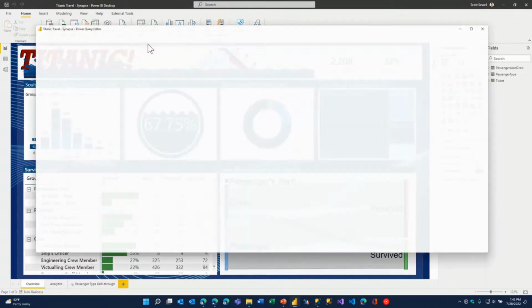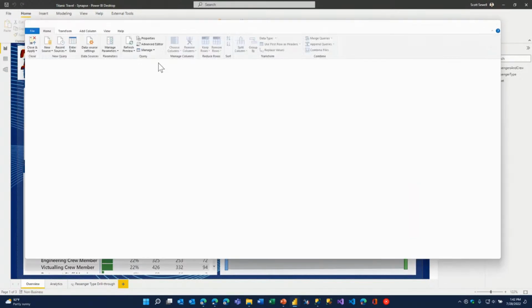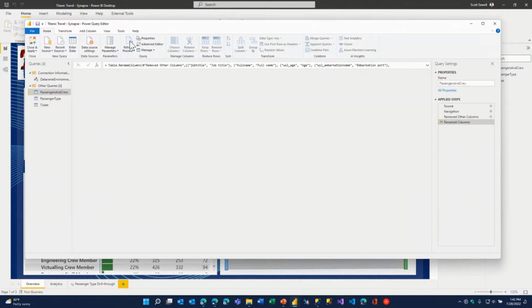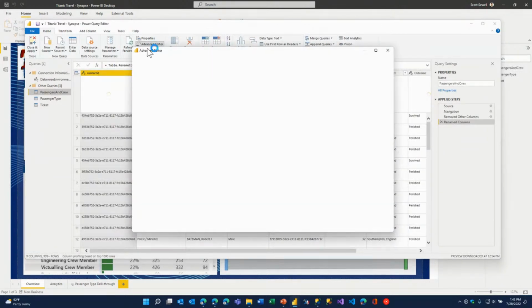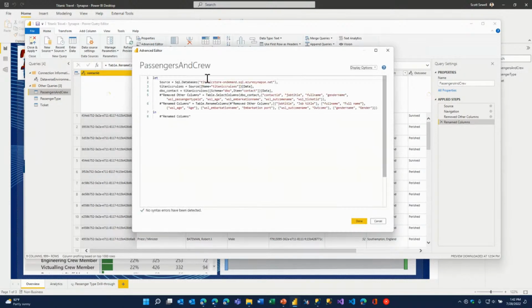So let me go to Transform Data. And if you look here, once it loads the contact table, hit Advanced Editor, and you'll notice that my SQL database is just that Titanic store .Azure Synapse.net, and that is the location. That's the new SQL database that I created just to hold my views, and that's the view that I created.